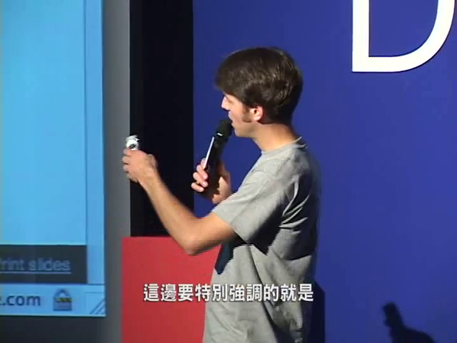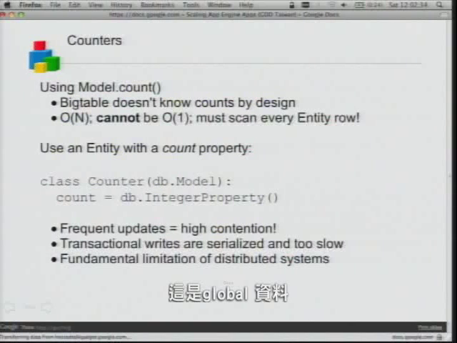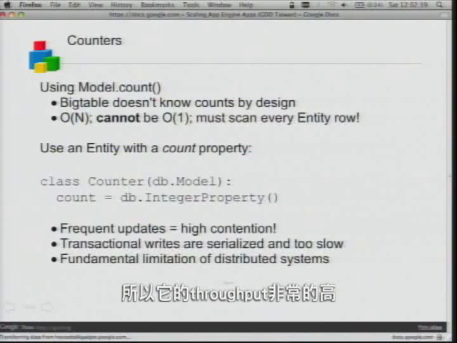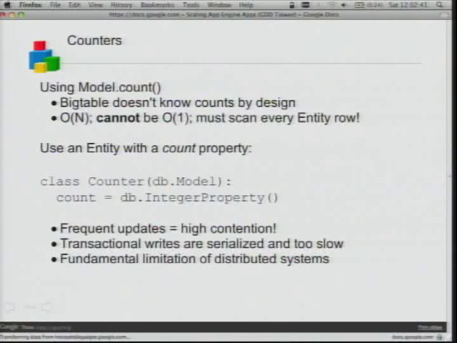The big part here is that it's global data, which means everyone needs to write to the same entity group. So that's high throughput, high contention failures. Making that very clear. That's why it's a problem.